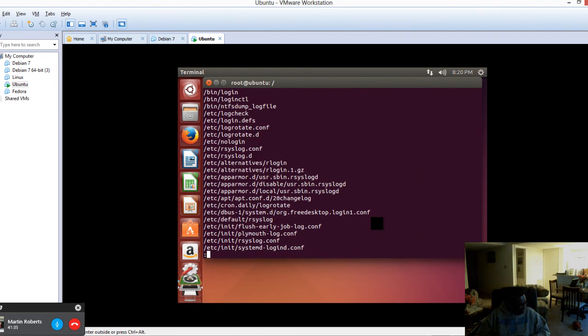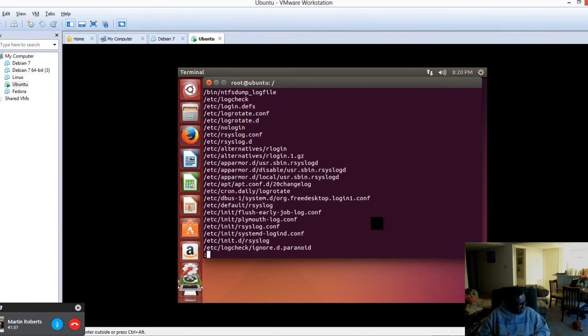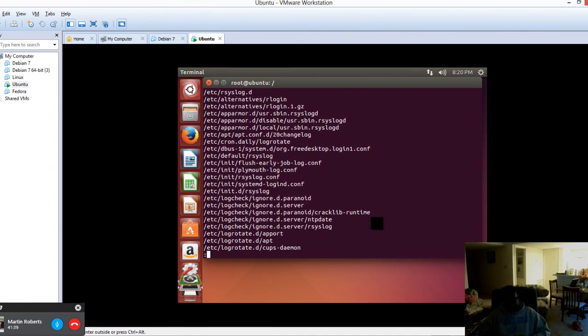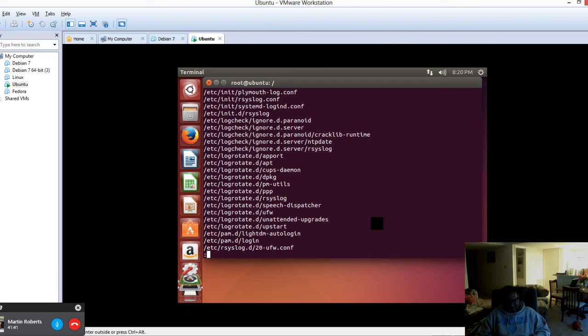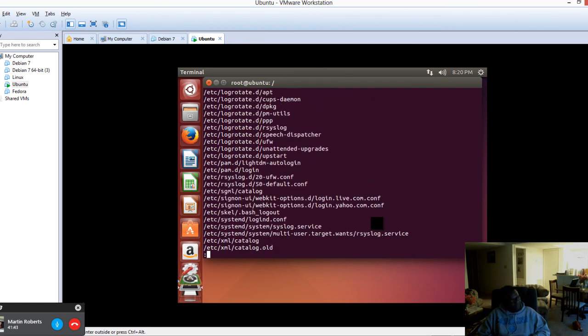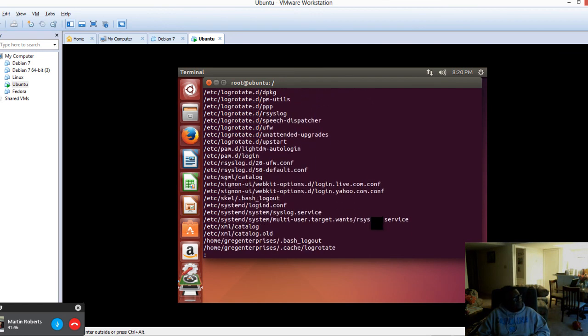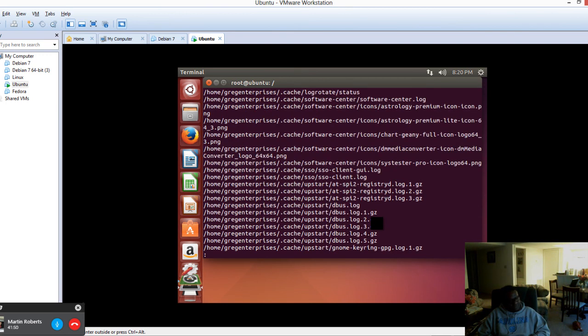And then we can just hit enter to scroll down, and it'll tell us wherever a log is found on the computer. Very useful. Very useful. And then I'm sure you've seen us use the cd command a lot. Yep.